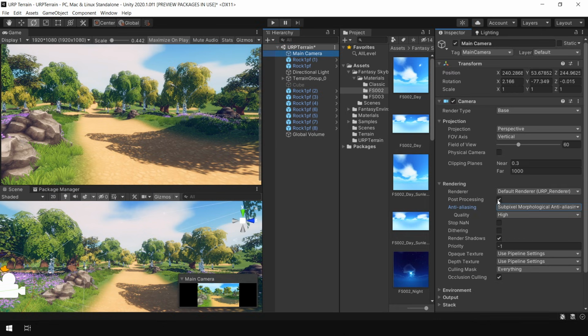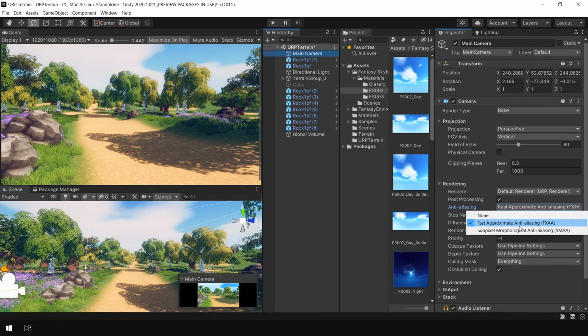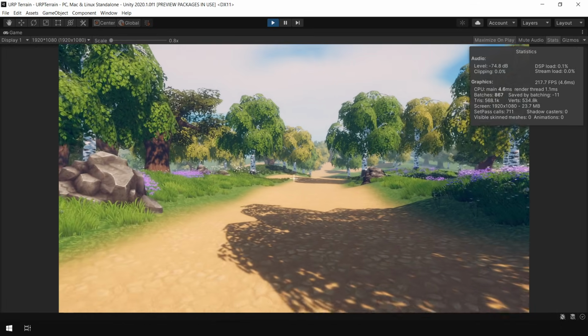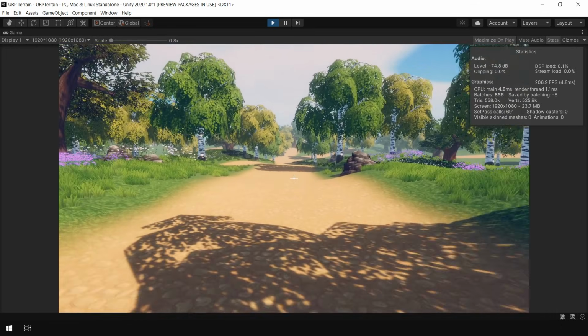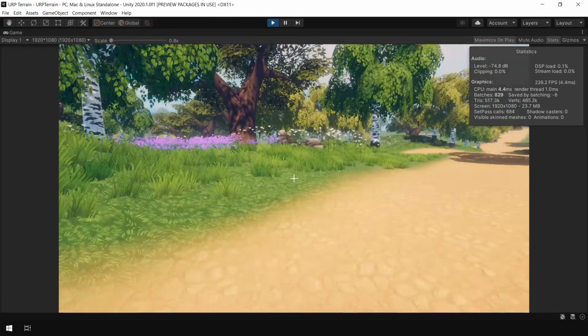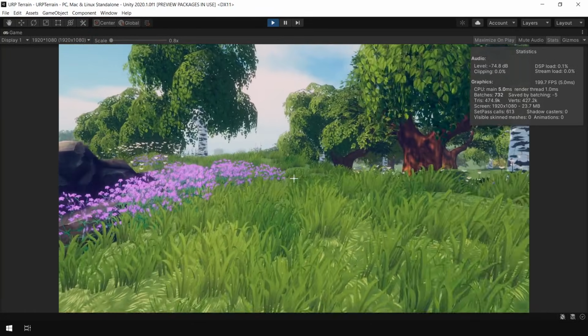And you also go to the main camera and make sure that post processing is enabled. And in the anti-aliasing, you can choose fast or subpixel. And as you can see, after applying all the post effects, our scene is looking really nice, and we're also getting decent FPS.